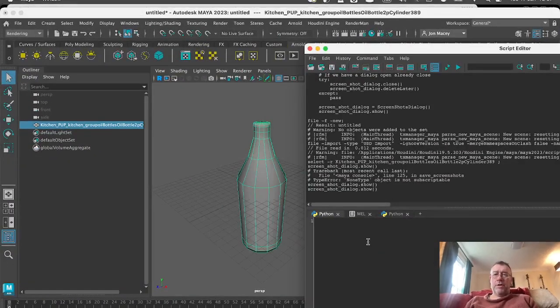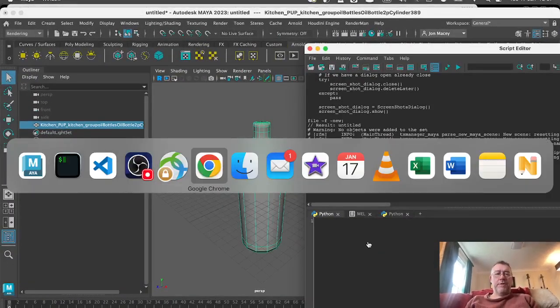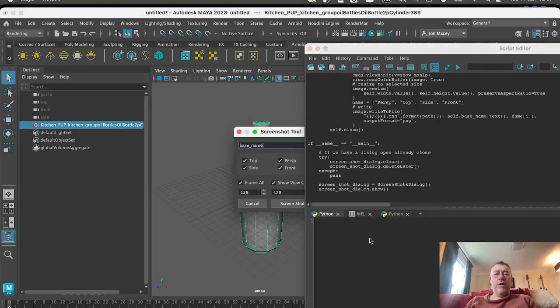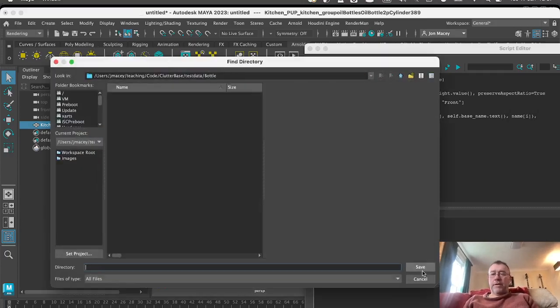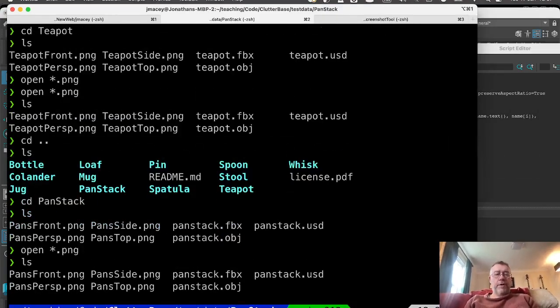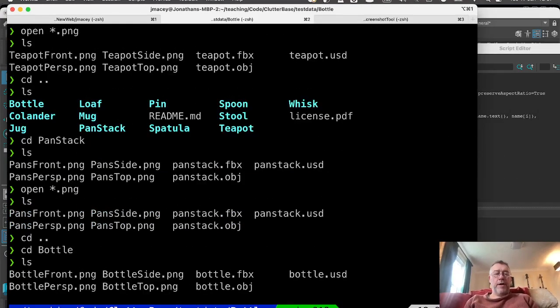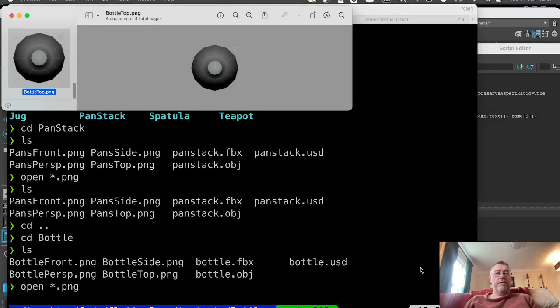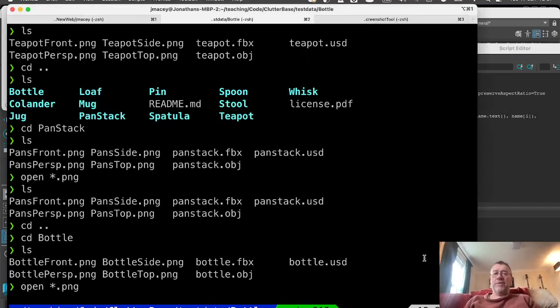Not re-showing the dialog. That's a bit annoying. Happens sometimes with Maya. Scripts get a bit out of sync. Let's just create a brand new one. There we go. I'll call that bottle and screenshot in the correct folder there. And again, if we go back to bottle there, open the start.png, and you can see all my different elements there. So that's quite useful.